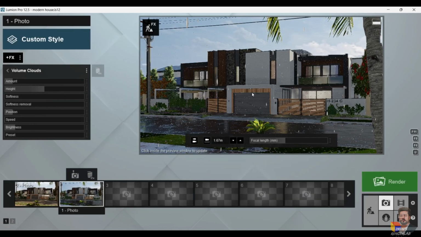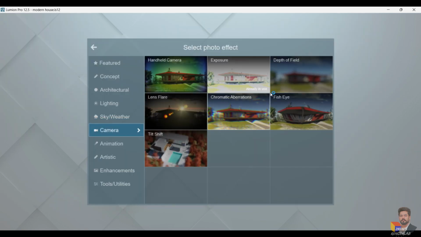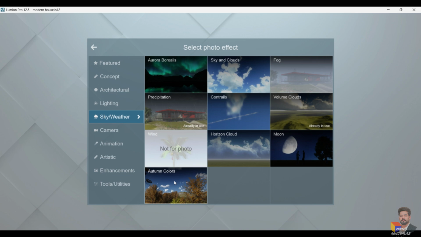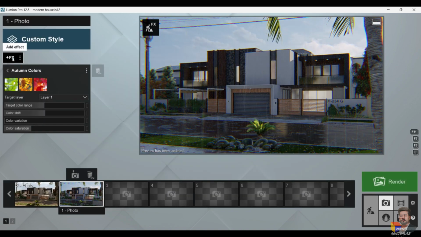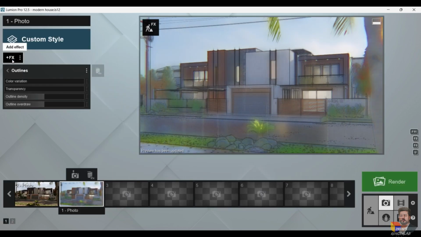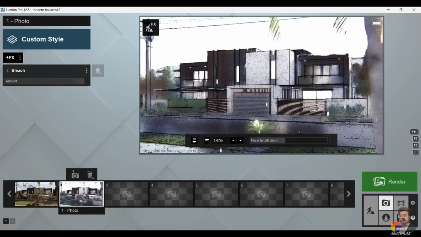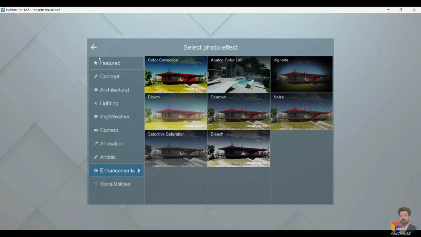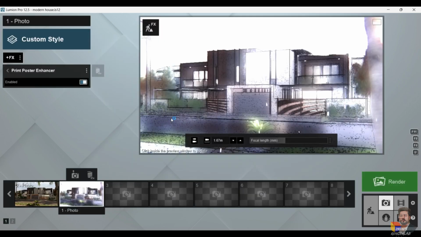Number 11. Volume clouds. Number 12. Depth of field. Number 13. Chromatic aberrations. Number 14. Autumn colors. Number 15. Outlines. Number 16. Bleach. Number 17. Bloom. Number 18. Print poster enhancer.